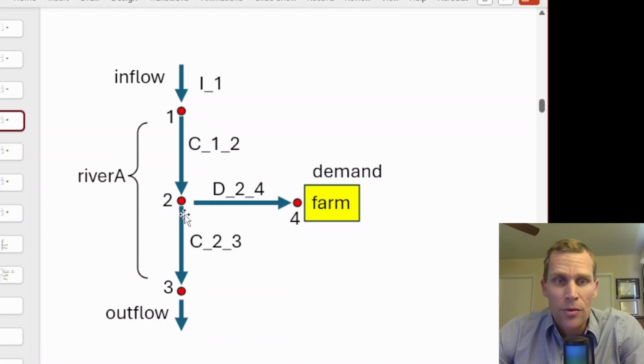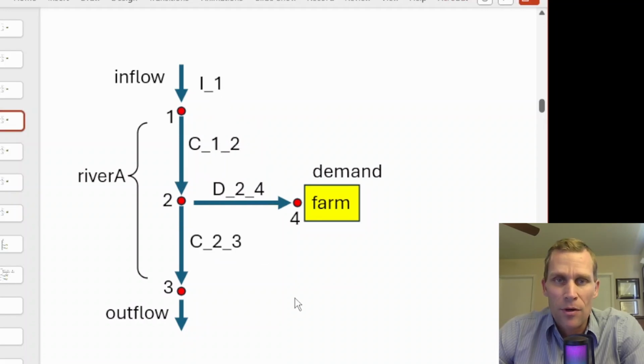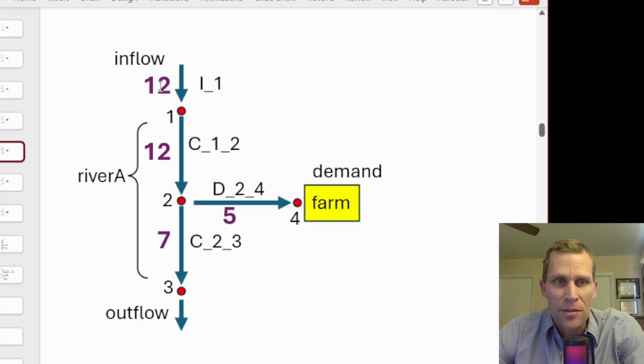At this node 2, there is also a diversion over to a farm. The farm demand is also a state variable. We know what that demand is. And the decision variables are the flow through the channel C12 and the channel C23, that's the two segments of river A, and then the flow through the diversion, which is called D24. So you see the three variable names right here. Those are the three decision variables. Like I said, the inflow and the demand, we know those. Those are state variables.